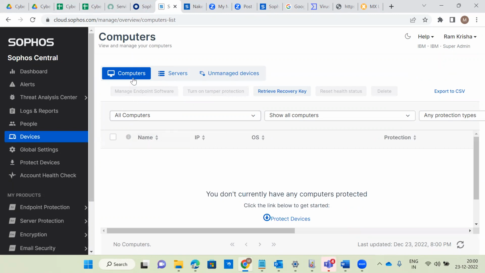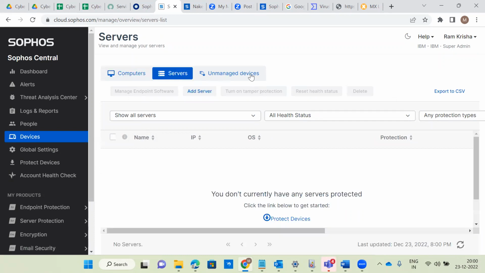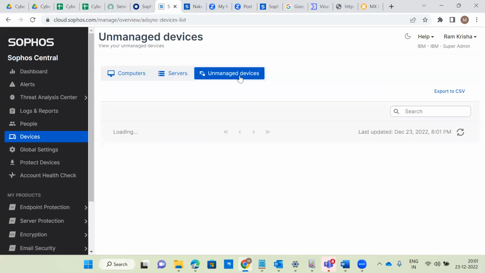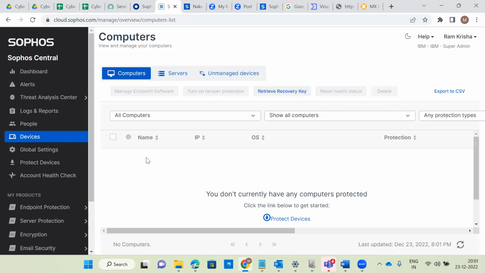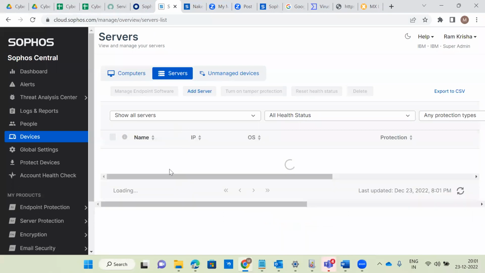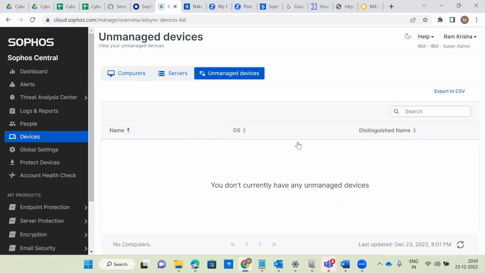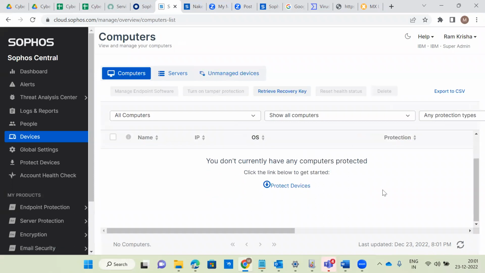Okay, so all the computers, the second tab is servers, then unmanaged devices. That means the antivirus agent is installed but is showing as unmanaged. So computers, servers, unmanaged devices: laptop, MacBook, workstation, desktop related devices will come here. Windows and Linux servers and other servers will appear here. And in case you are not creating any group, the managed devices will come as unmanaged or maybe unknown status. Those devices will come here. Okay, so these are the different types of devices.